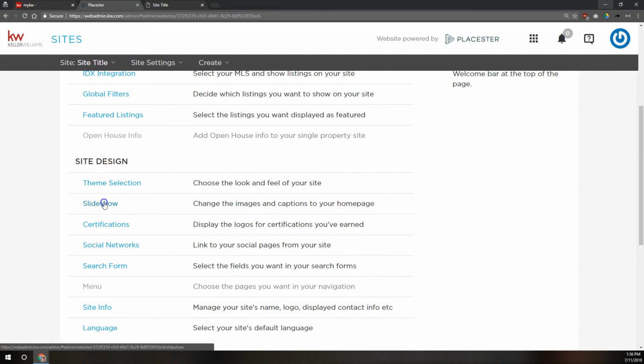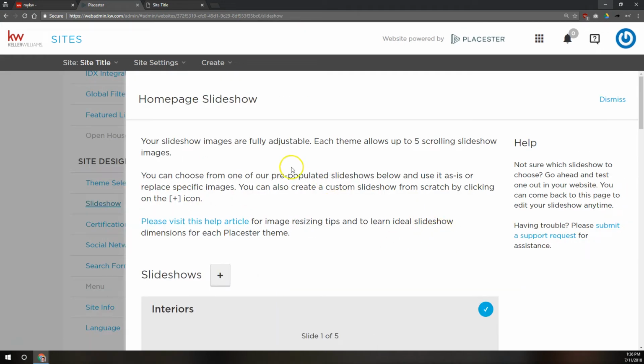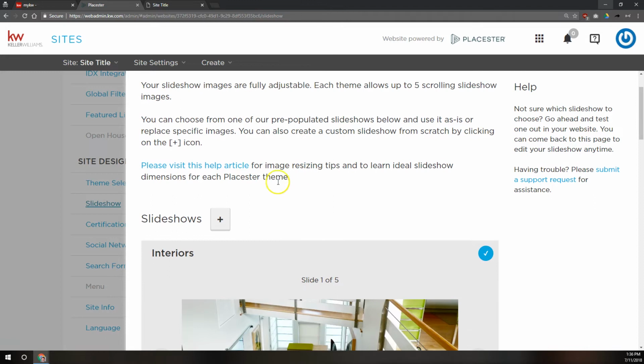I'm going to exit this here. Yes, I want to continue. And I'm going to go create a custom slideshow. So in order to do that, I'm going to click my plus sign here at the top of the page. Anytime you see this plus sign, that means create a new one of whatever it is you're working with on the site. This is going to be slideshows.